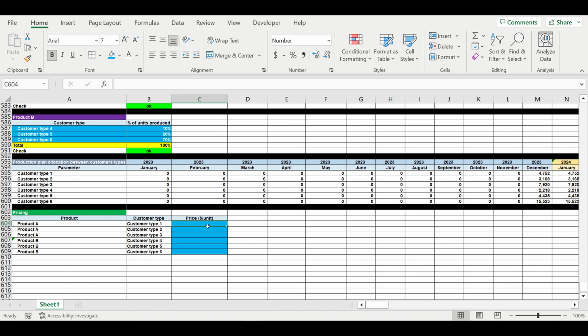So for example, for product A, the price may be 150, 170, 200. For product B, the price will be 300, 320, and 350, for example. So these are the prices per unit. And now I will add the coefficients.